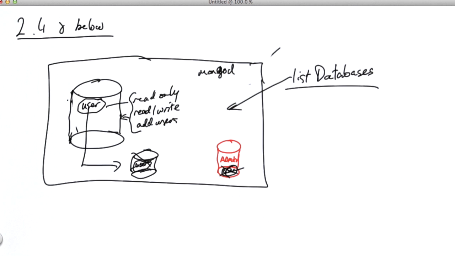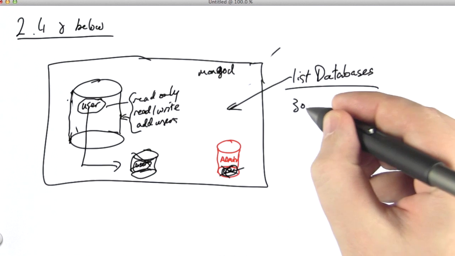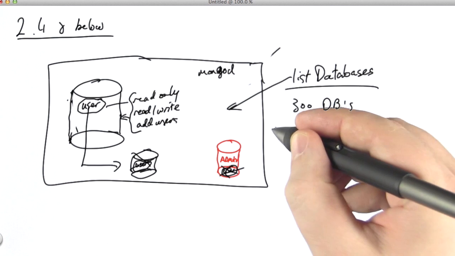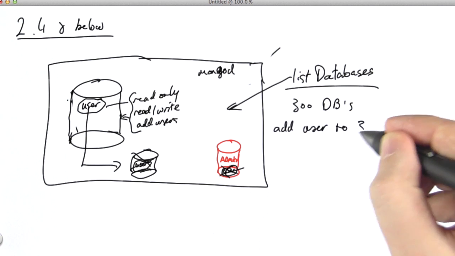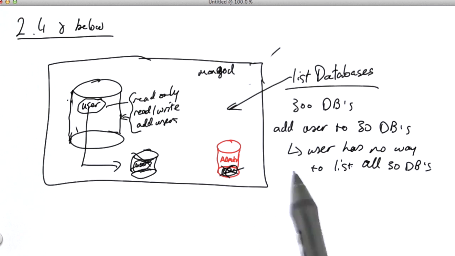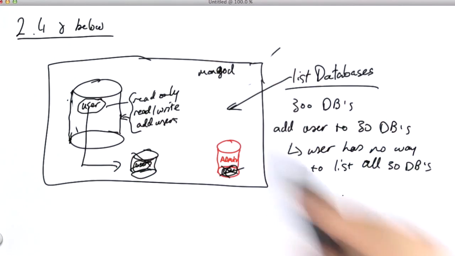So in one way, it's nice and secure. You don't have information leakage. You don't have things like that. But it's also quite inconvenient because you can't run list databases. So imagine you have 300 databases on a single MongoDB instance. You add a user to 30 of them, 30 DBs. So you add a user to the 30 databases, but the user has no way to list all 30 databases because listing the databases is an all or nothing thing. You can either see them all or you can't.